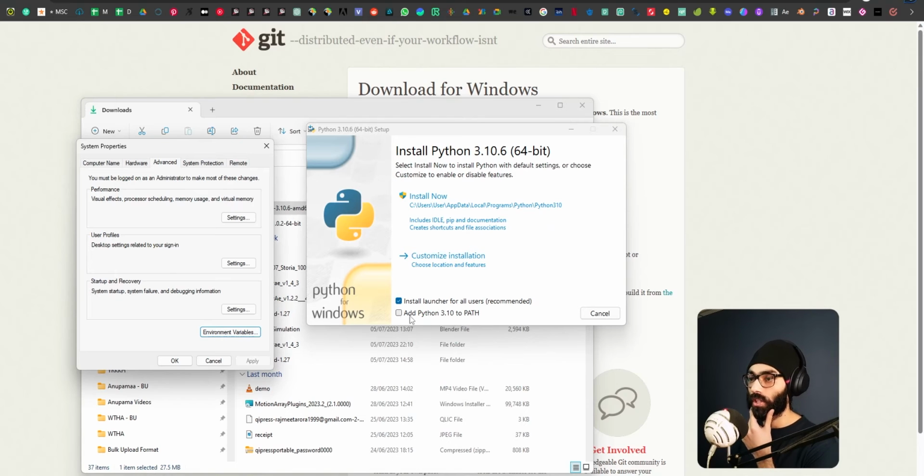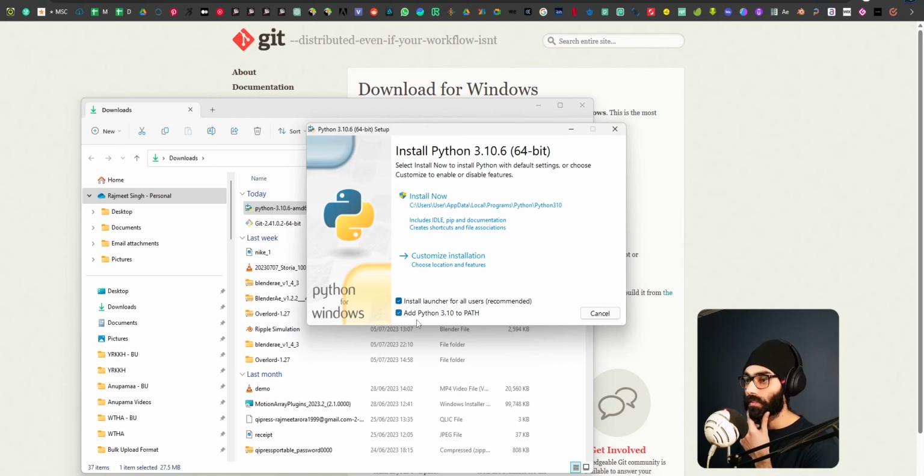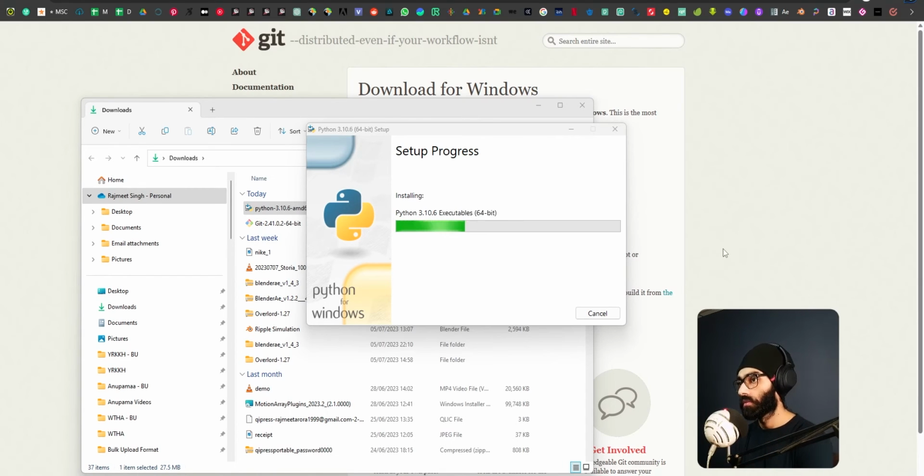If you don't check this box while installing, then there's a very tedious process to do it afterwards. So click on this, Add Python 3.10.2 to PATH. That's very important. Install launchers for all users is fine, that doesn't really matter. Just click on Install Now. You'll be asked if you want to allow changes to your device. Yes. Again, before you click install, make sure that you add the 3.10.2 path.